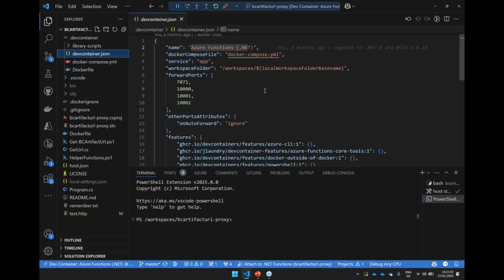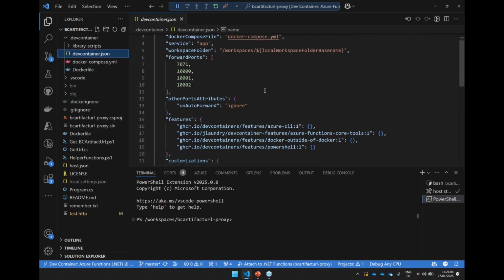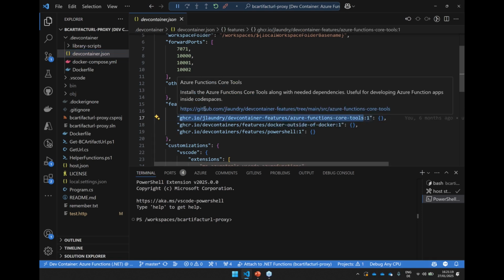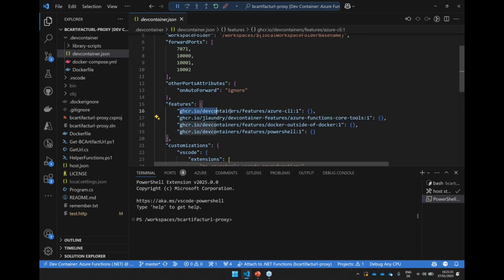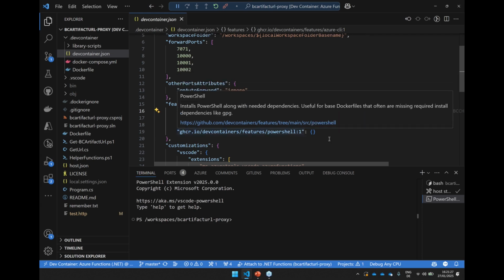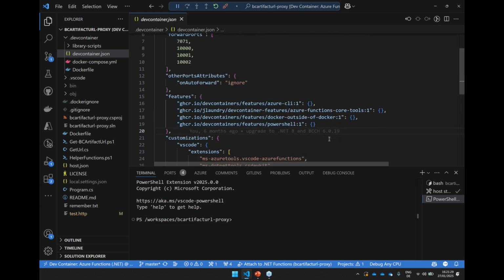The other thing I wanted to show you here is that in the dev container JSON, we can also use a number of features. If you remember, we said we want to use .NET as a base image, but still we are using Azure Functions features. And that's because we have in the features defined here the Azure Function core tools. We are also using the Azure CLI for deployment. So this is also built in here. Also Docker outside of Docker and PowerShell as additional features.